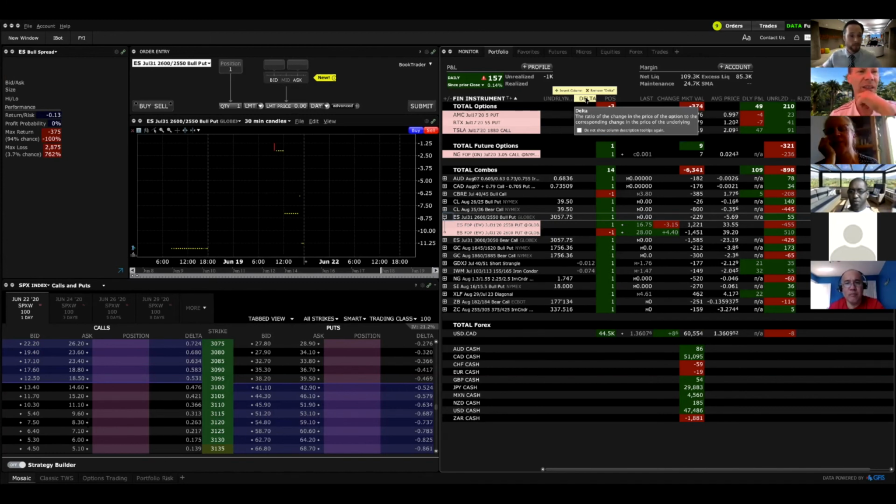Stefan, this is all customizable, right? So when you show the columns up at the top, where you can see daily P&L and that kind of thing, you can customize those columns, right?